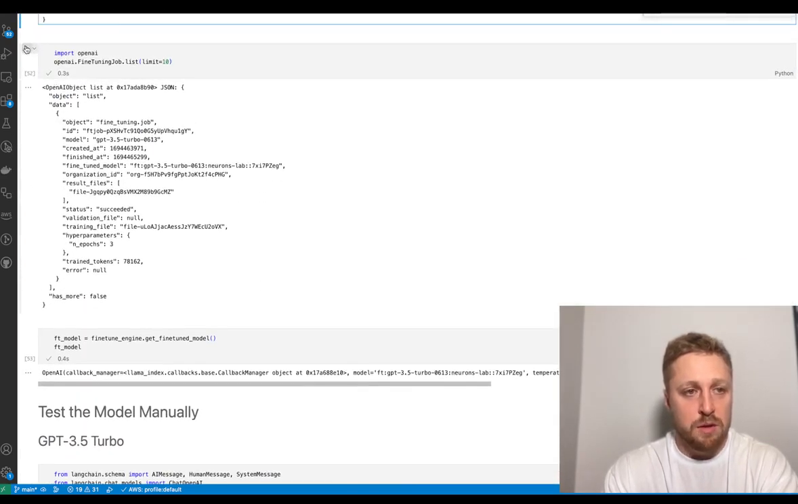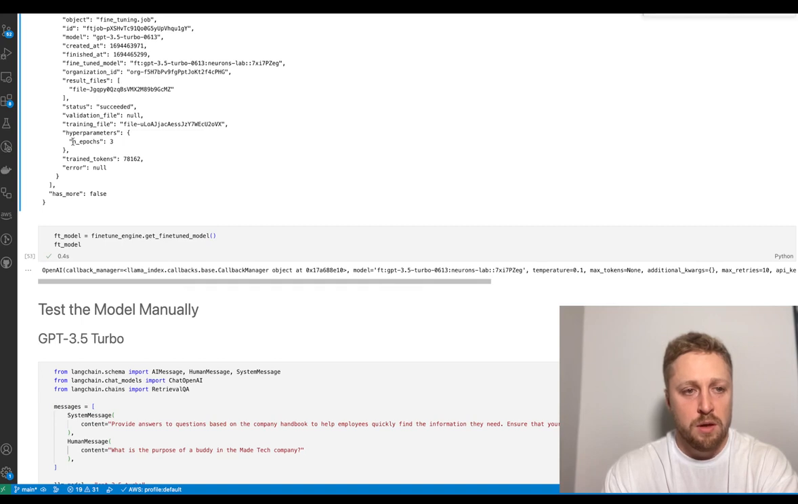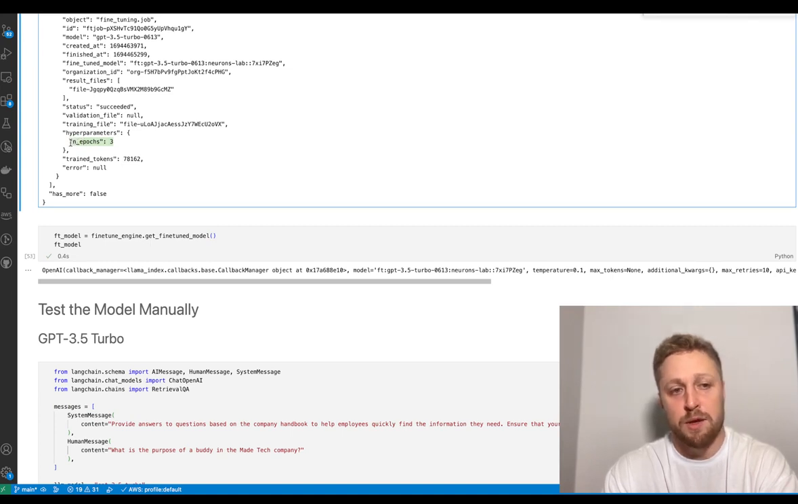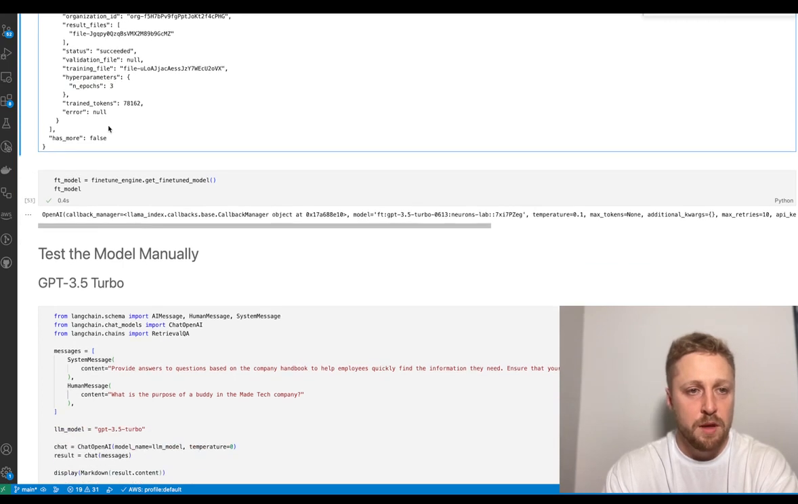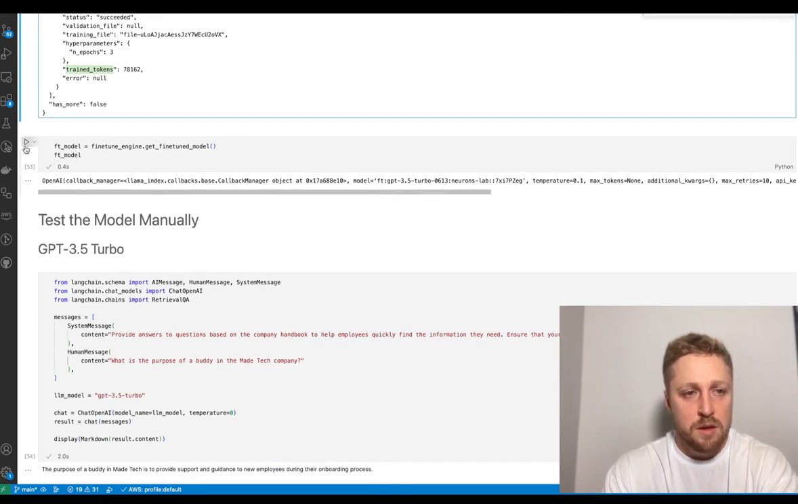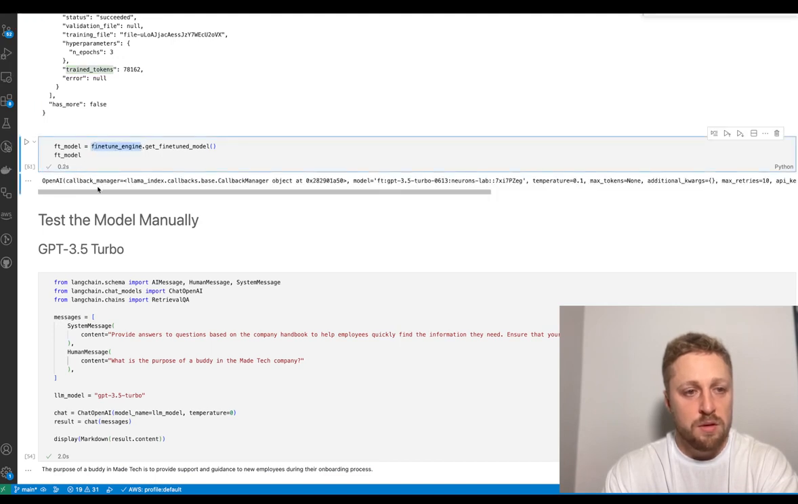You can also use the OpenAI API to list all the fine-tuning jobs that you did before. You can see the number of epochs, which is three. So we fine-tuned our model on the dataset 3 times. You can see train tokens, etc., and no errors. You can also get the fine-tuned model using this library.